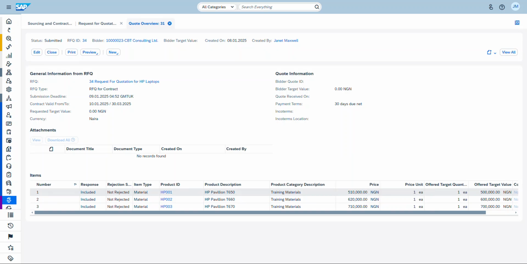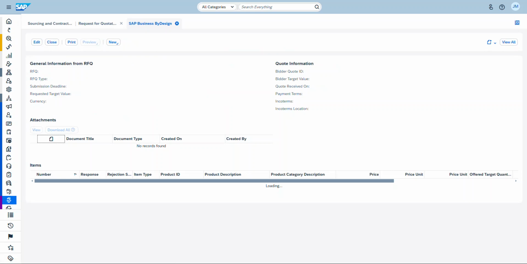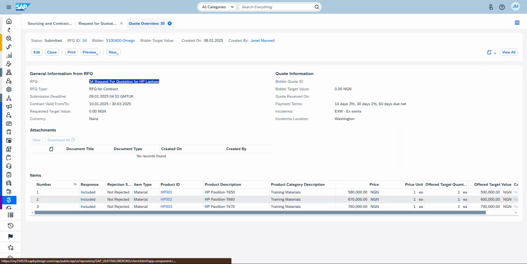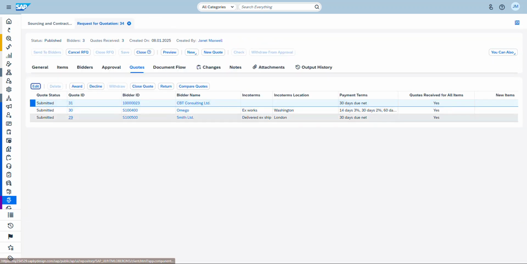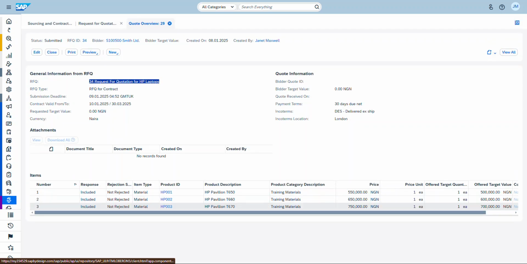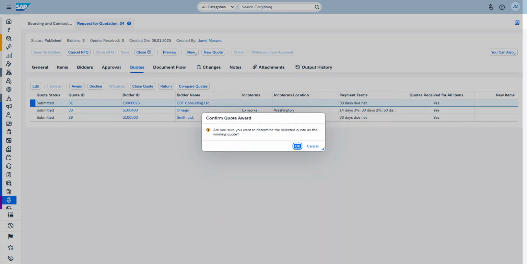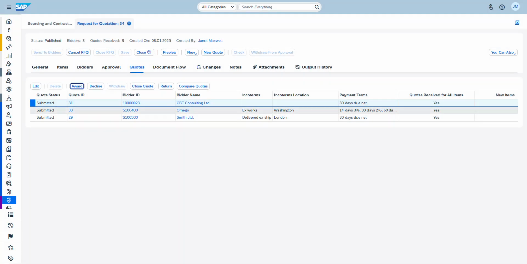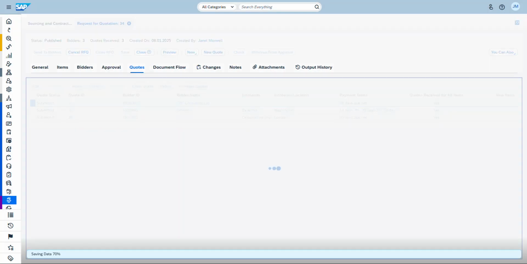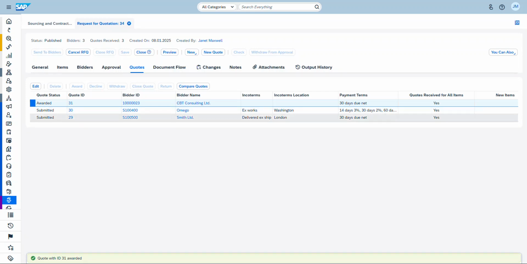You can see we have 510, 620, and 710 here. So for the second quote, if we are awarding by price, it is 580, 570, 560, which is on the high side, and the last quote is 550, 650, 750. Okay, so we are awarding the first bidder the contract. So I'm awarding, and are you sure you want to award? Yes. Okay, so the quote is awarded.